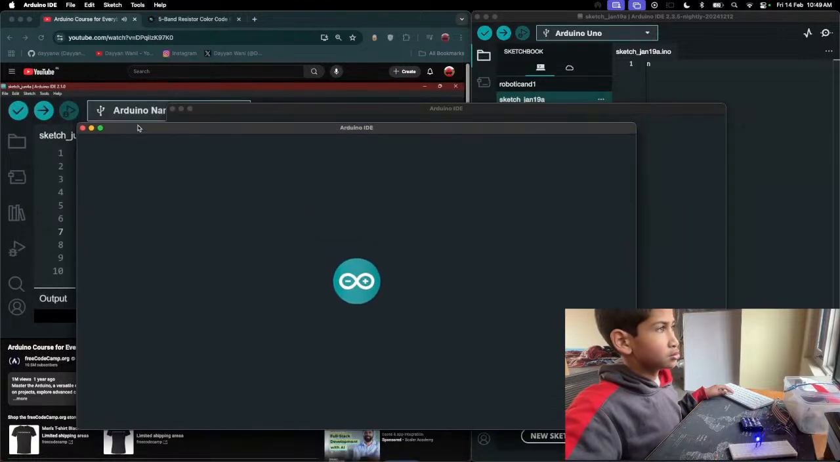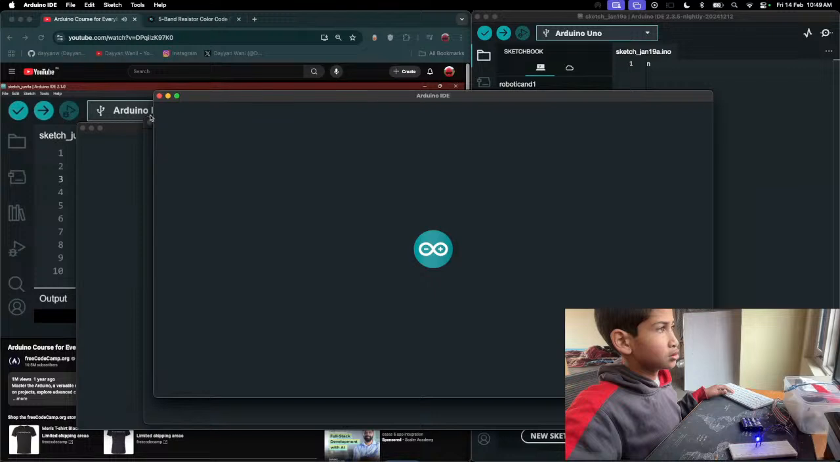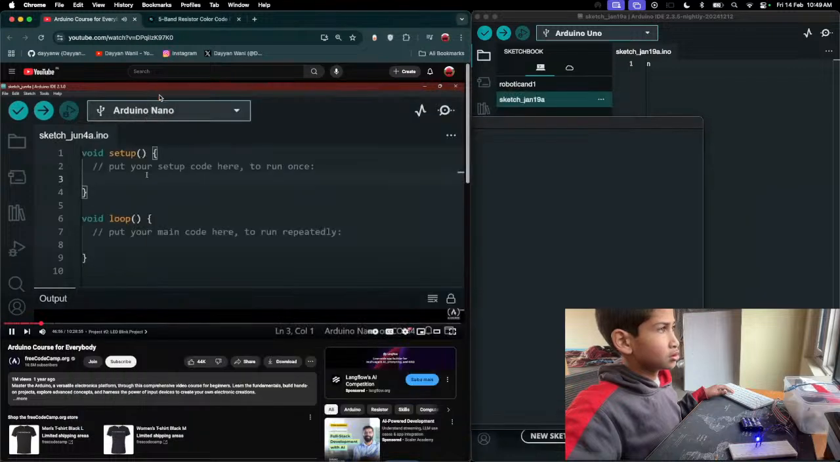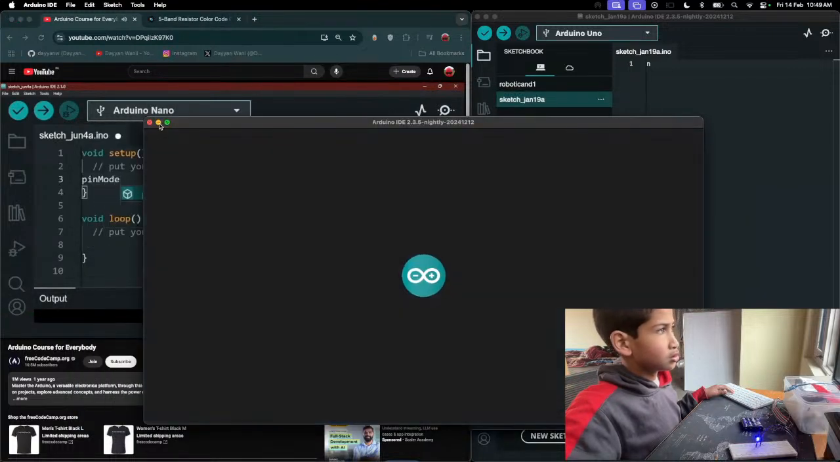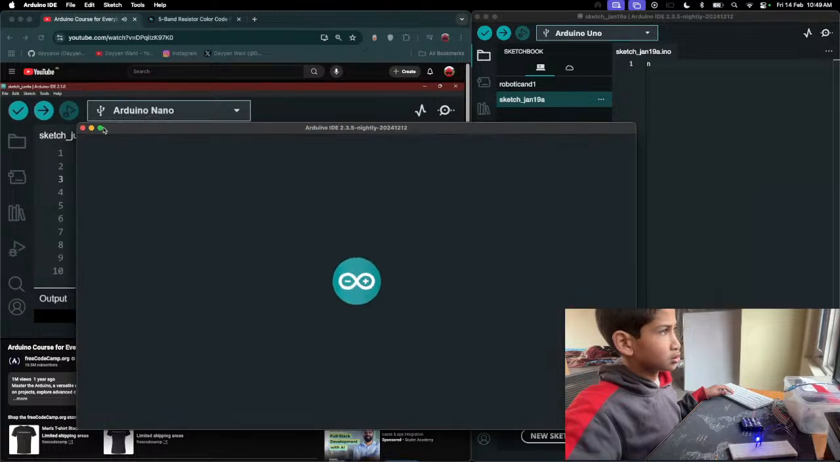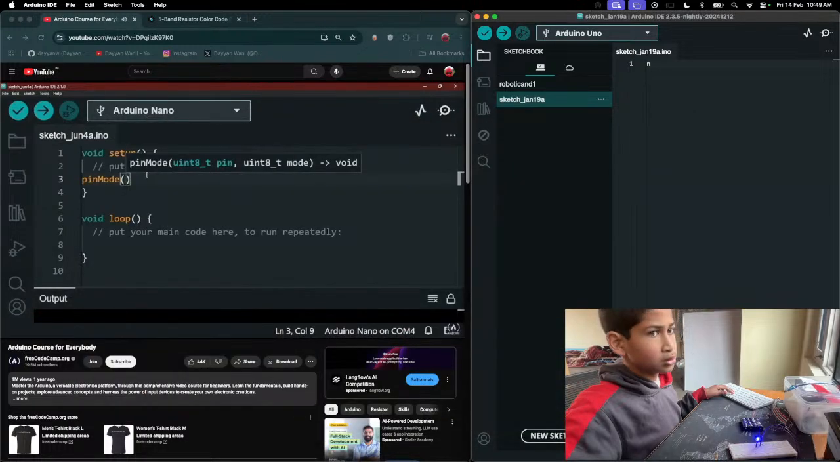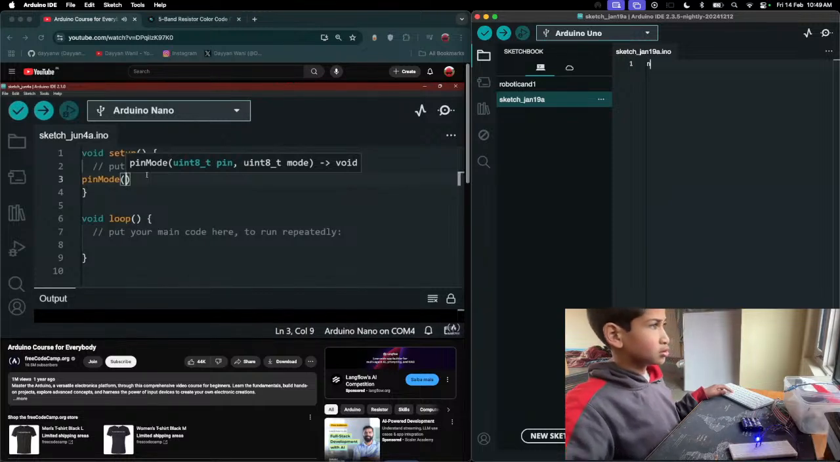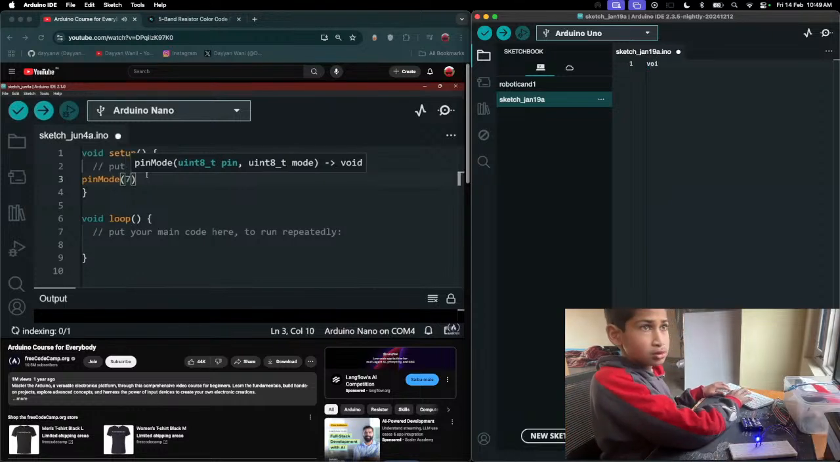So let me go right here. To notify our Arduino what pin we're going to be using, we're going to use a built-in function called pinMode. All right, there we go. And we're going to tell it what pin we want to use. Right here, I have digital pins 2 to 13, so I'm just going to choose a random number. Let me just choose 7 for now. So we're going to use pin 7.